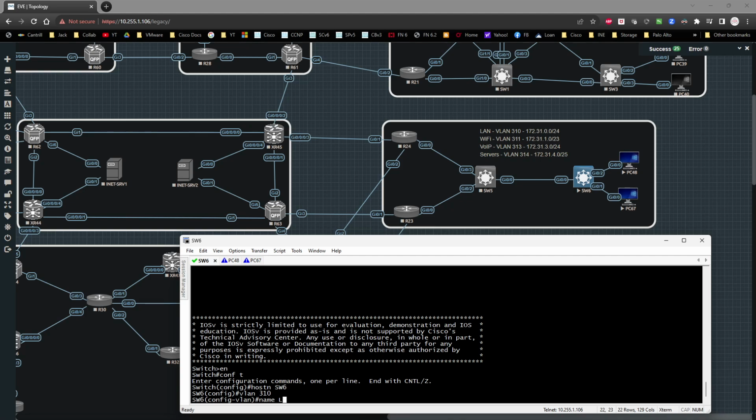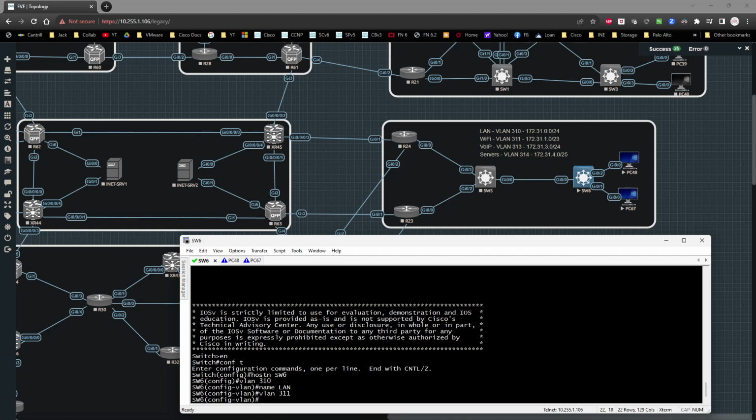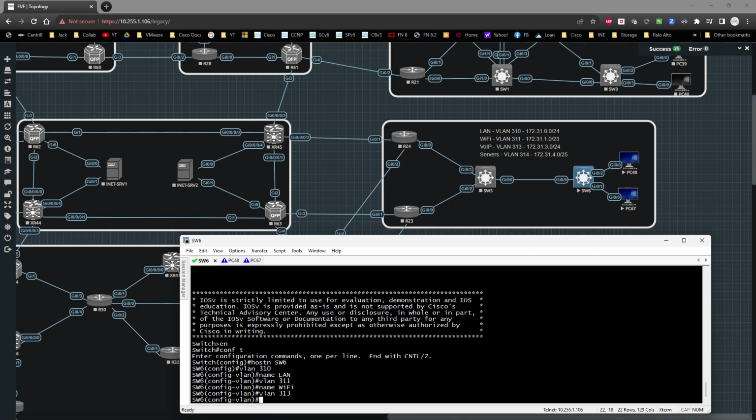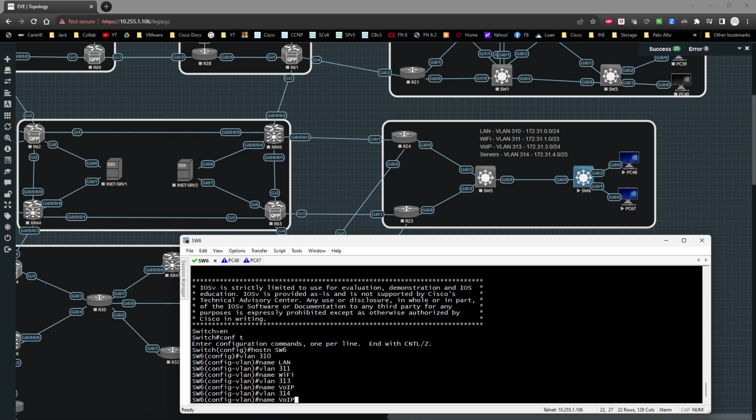Name is going to be LAN. VLAN 311. And that slight hesitation, I don't know if you caught it or not, is the actual VLAN being created. We're going to call this here the Wi-Fi. VLAN 313. This one here, the name is going to be VoIP. And 314, this is going to be servers.